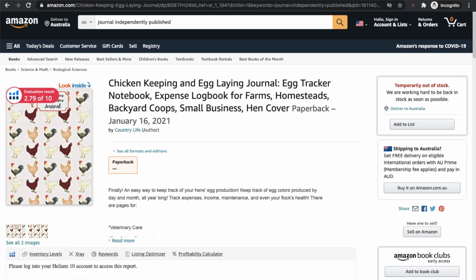Okay, so I think I've had a look at enough notebooks and journal covers just to give you an idea of the real basics of what you should be doing when you are designing covers. It's important to make sure things are aesthetically pleasing to the eye, things are aligned correctly, and you're using easy to read fonts.